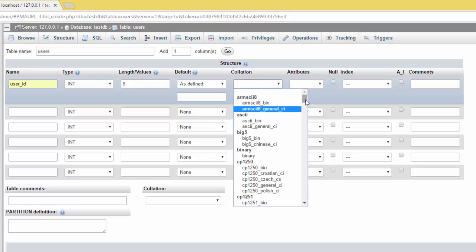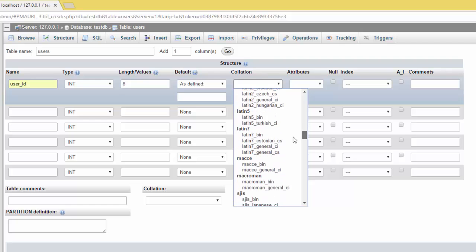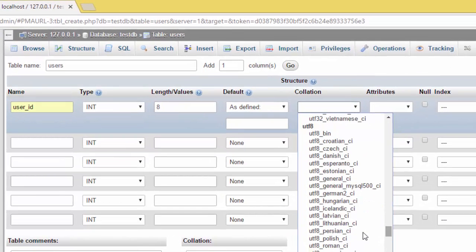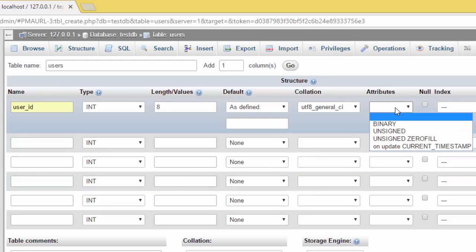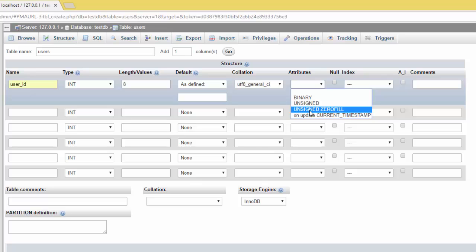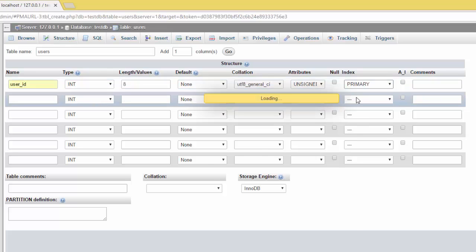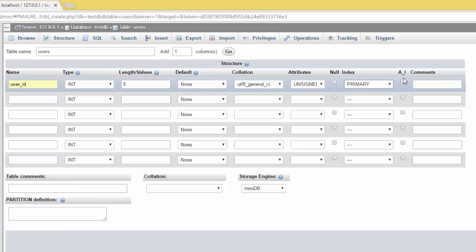For the collation, I'm going to use utf8_general_ci. This is a Unicode collation, case insensitive, so that's why I need to use this one. And on attributes, I could assign unsigned zerofill, which would start with 00, but actually I could just leave it alone. It's going to be not null, it cannot be null. So here we are going to assign a primary key, and it's also going to be auto increment, and you can type a comment if you like.